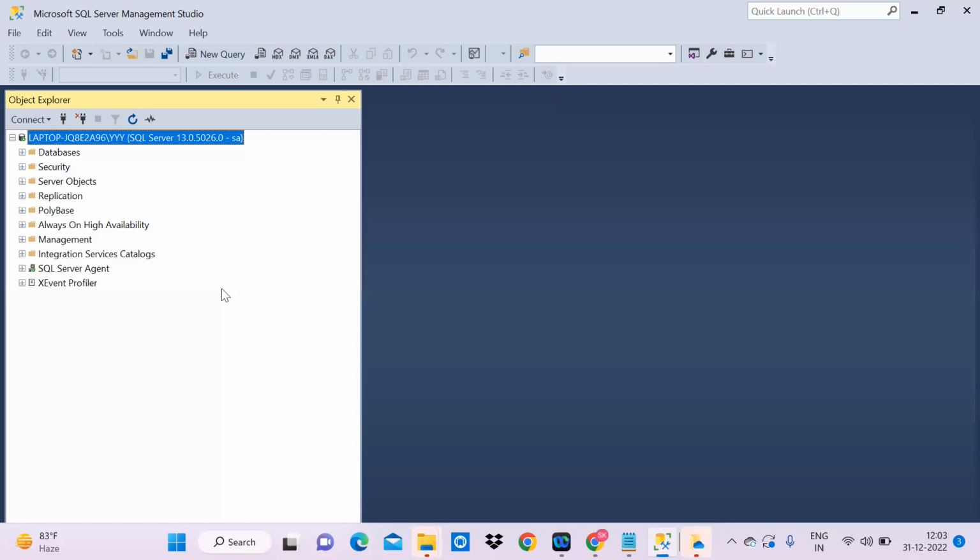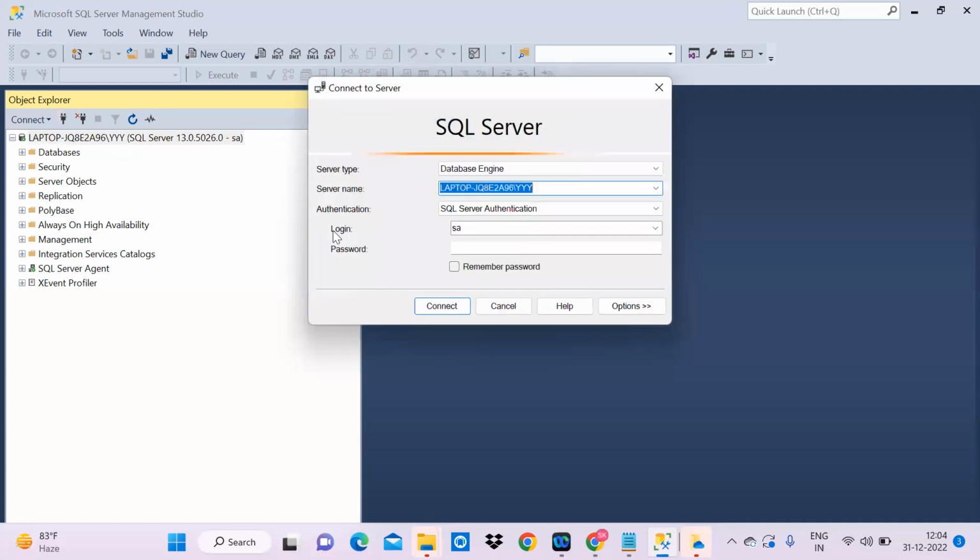We can even find out who connected to SQL Server. I mean, whether he connected to SQL Server by using SQL Server login or by using Windows authentication, we can find out from here. Here you can see we connected to this instance by using SQL Server login, where the login name is SA. If it is a different authentication, let me show you here.